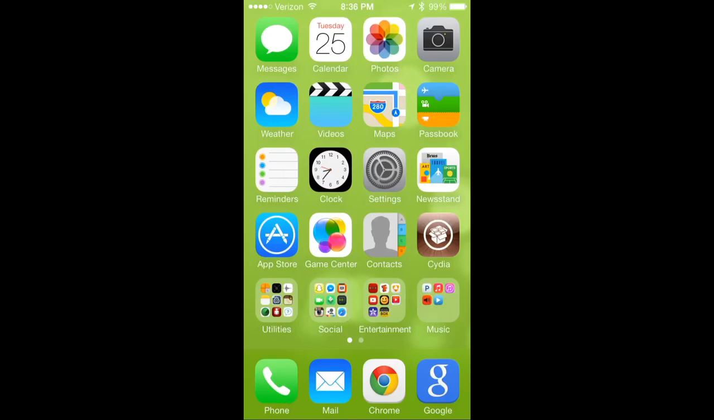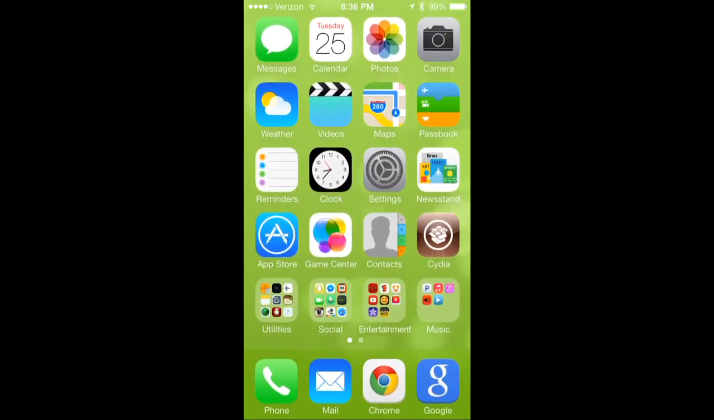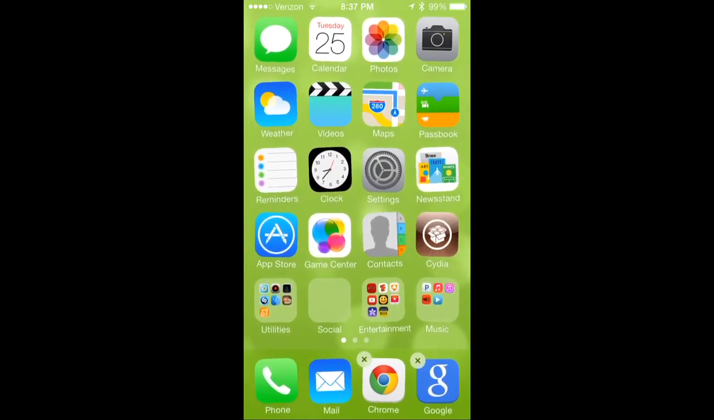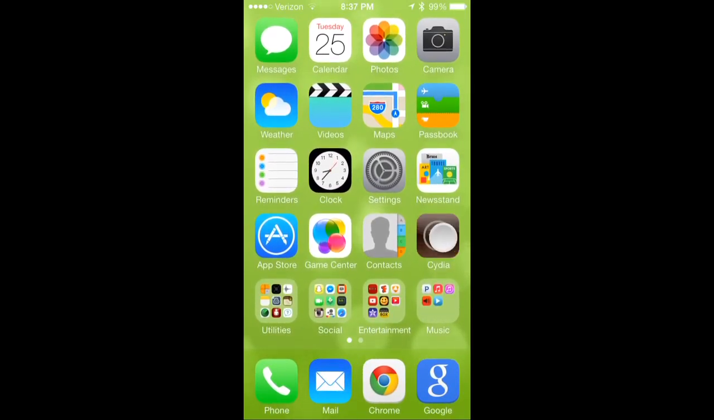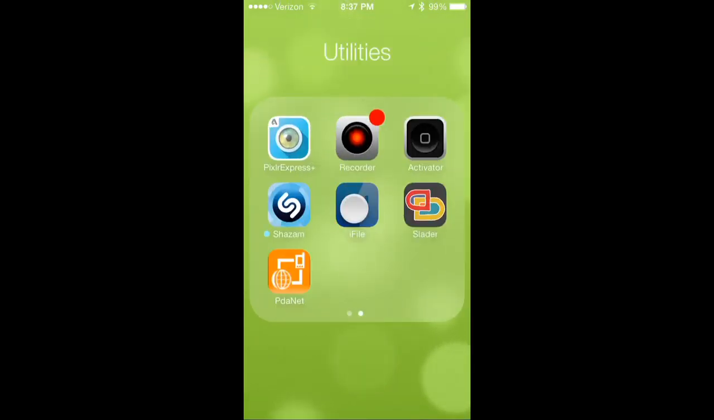Not being able to delete unuseful apps like PassBook or Newsstand, etc. Well, today in this video, I will be demonstrating how to delete one of these apps. And today I'm going to delete PassBook. So you will need Cydia, and you will need iFile.